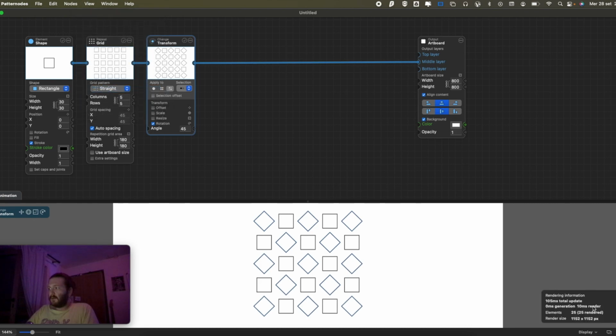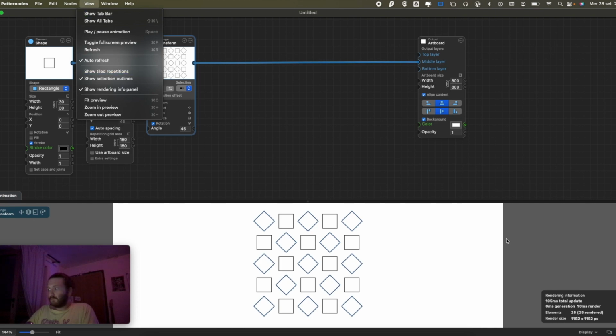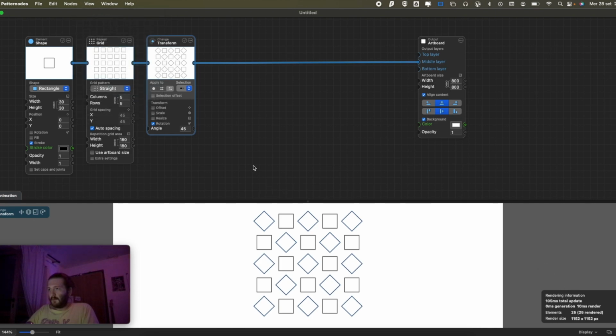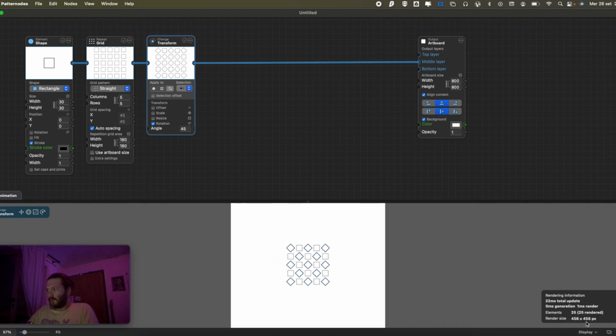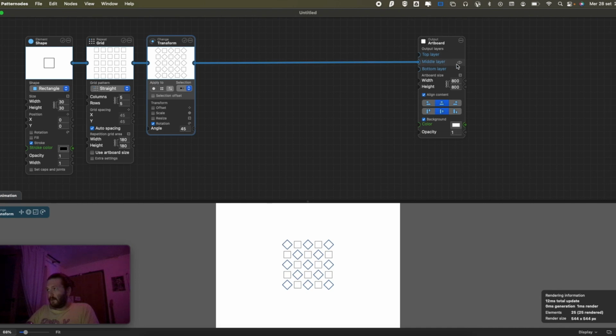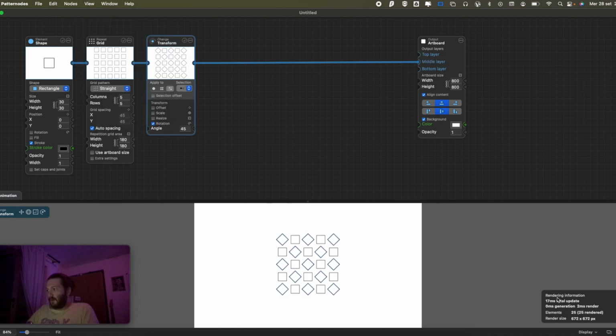Show rendering info panel in the view tab. Very helpful if you want to see all elements and render sides. If I zoom out render sides, it's quicker and smaller. If I hide, all of my elements are rendered 0, we will see artboard very quick. And in rendering information, you can have a technical overview of your rendering information. Very helpful if you're working on complex projects.